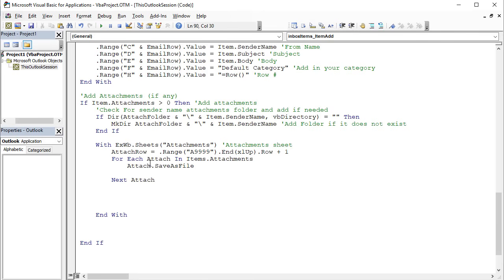save as file. We're going to save it. And where are we going to save it as? The attached folder. Remember, attached folder is going to be just basically this right here. Copy and paste that. That is exactly, we're going to attach folder and the item name and the sender name. And what else is there? And the attachment file name. So we need to add on to that. And what else? Again, backslash and again, and the attached file name.